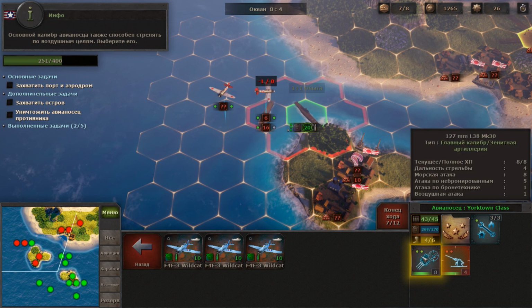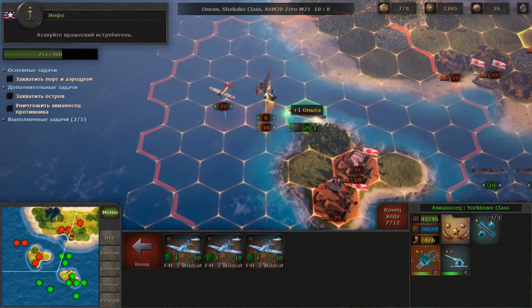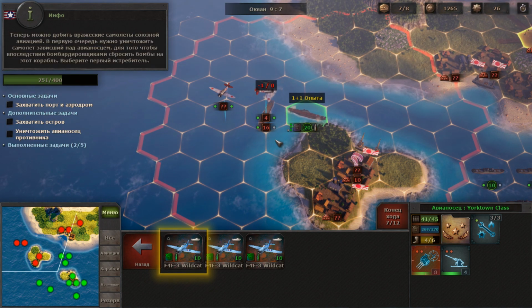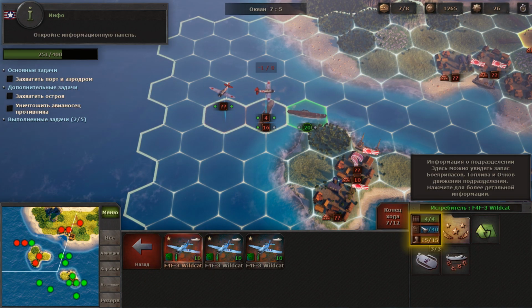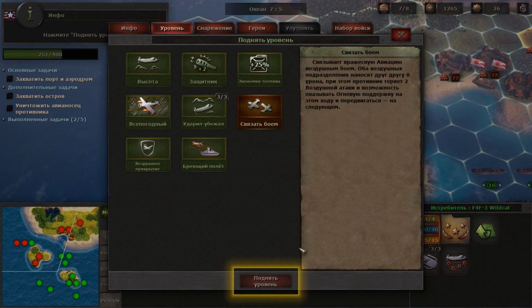The carrier's main gun is a dual. Attack the enemy fighter. Once again. Now we can finish off the enemy. Open its unit info screen. Select the level up tab. Select the link to fight. Press the level up button.